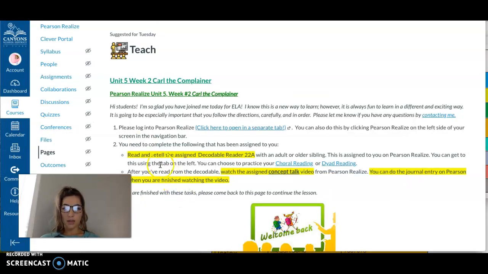So then I go back to the Canvas page. It says read and retell decodable 22A with an adult or older sibling. So now I'm the child. I'm going to go tell it to an adult. And then I'm going to come back, and now I'm going to watch the concept talk video.